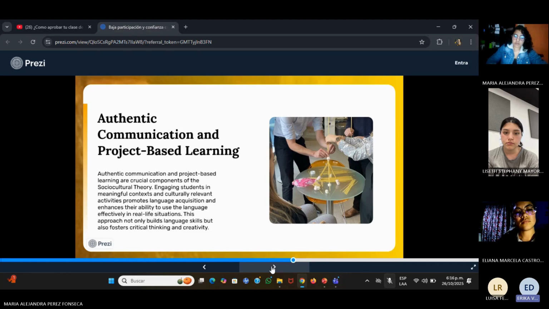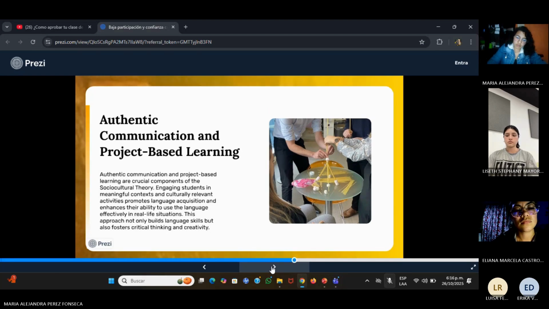Authentic communication and project-based learning. Project-based learning is a crucial component of sociocultural theory. It promotes language as a tool, using their ability to use language effectively in real-life situations.